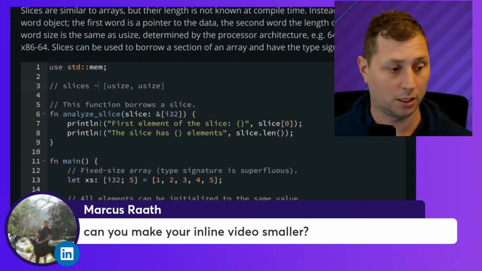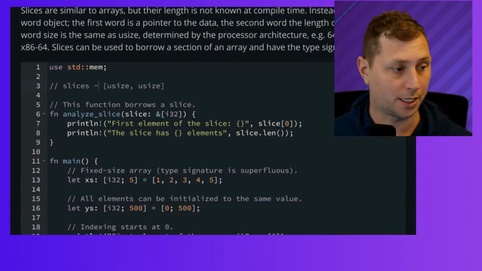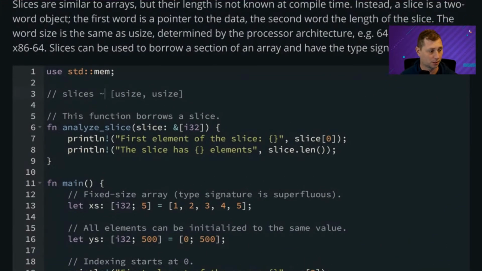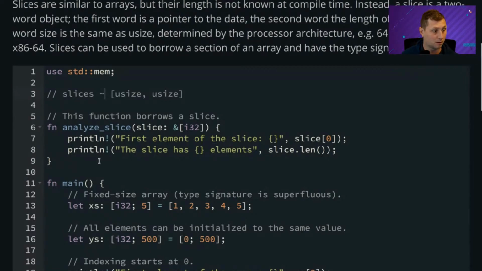Can you make your inline video smaller? I can. I was tempted to actually, but I thought that while I started, I should keep it big. How's that?